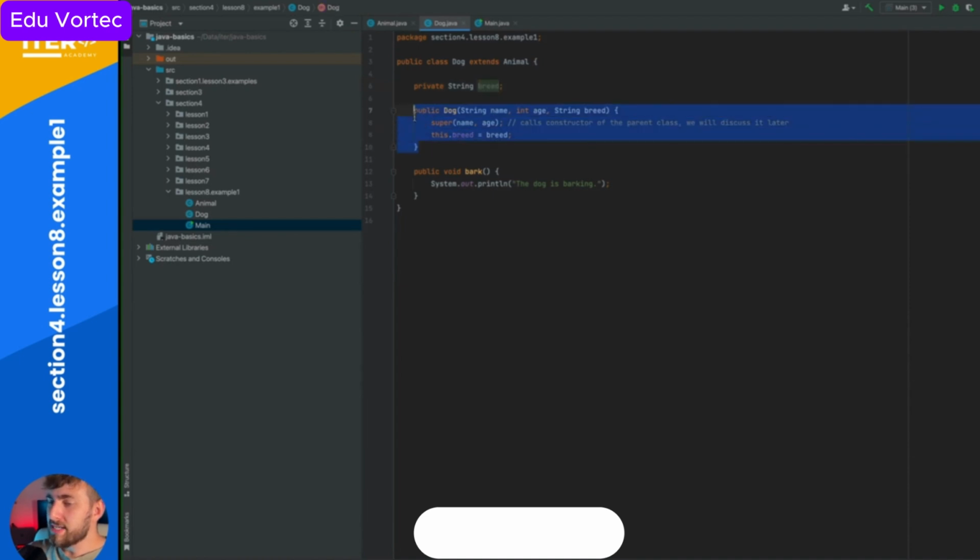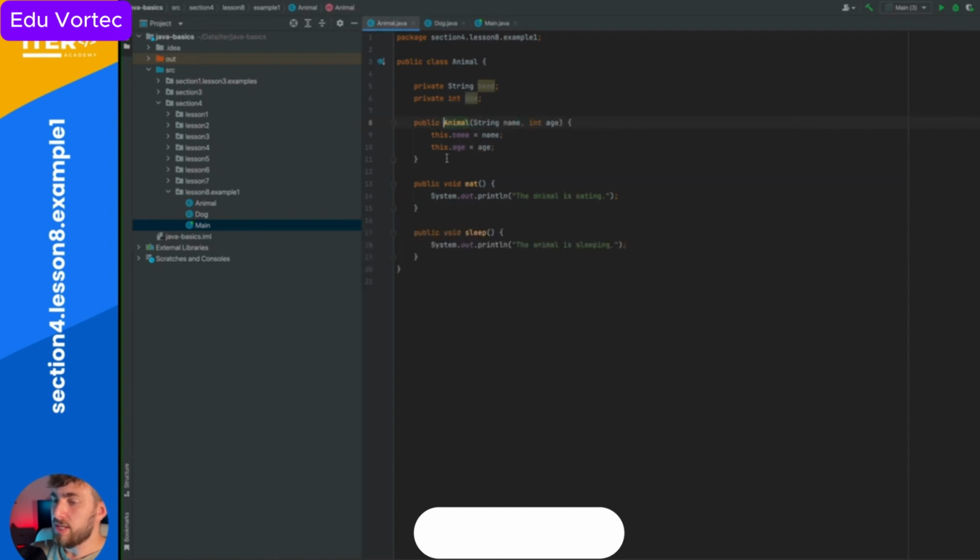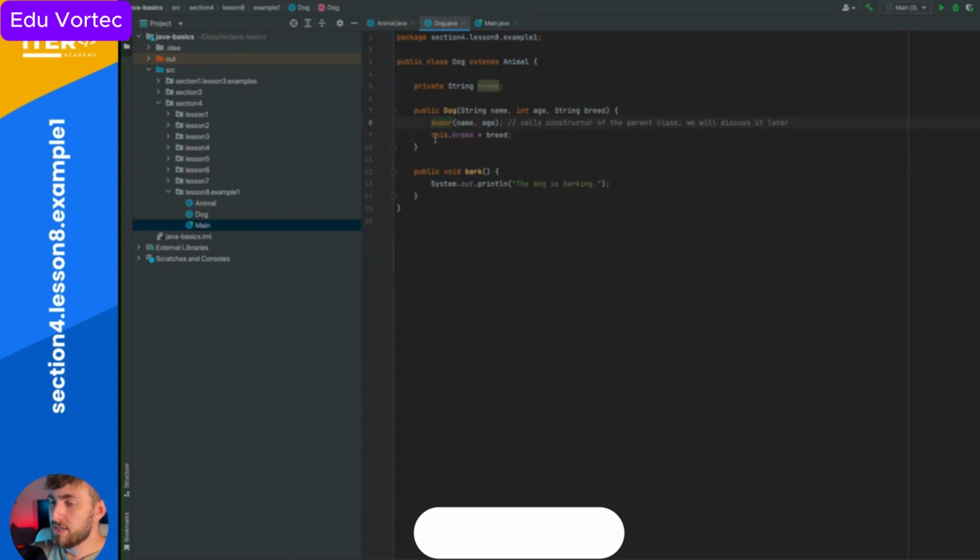It also has a constructor. Here we use the super keyword to access the parent constructor. So in the very first line of the dog constructor, we call the super constructor. So we call the animal constructor with name and age. It means that we call the following code. So the name and age will also be set. And additionally to this, we'll also set the breed. Also, the dog class defines its own method called bark that simply prints the following message to the console.